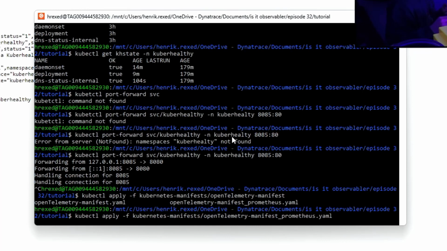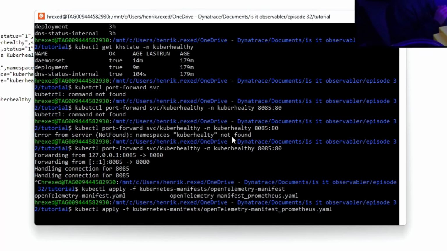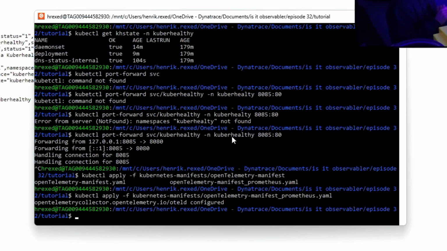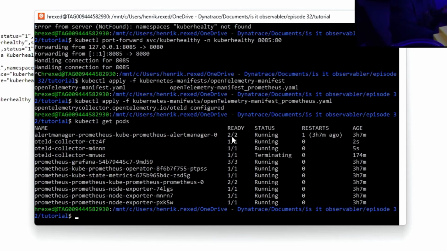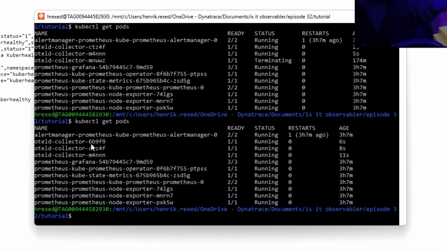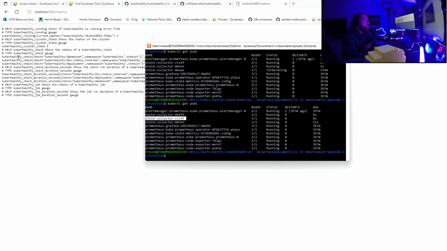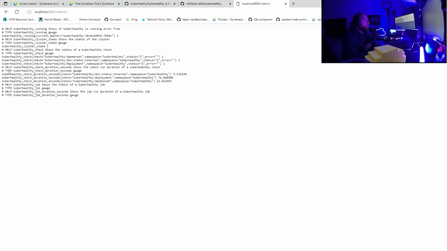So here I'm just applying this in the default namespace, and that will update our current collector pipeline. You'll see that those pods are the ones from the collector perspective. Now they have been restarted, so they should also grab the data coming in. So we have a couple of metrics. Let's check the Kuberhealthy check duration, for example, and look at Dynatrace.